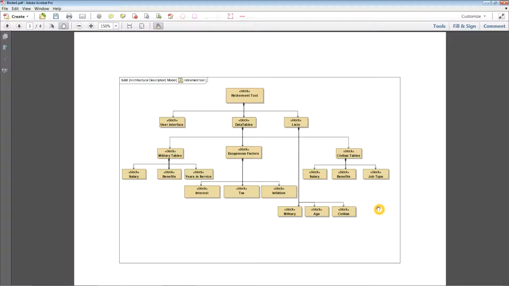This is our block definition diagram. So our block definition diagram of a retirement tool is broken down into three basic elements, which is the user interface, the data tables, and our lists. Our user interface will get everything from user input. Our data tables will pull all its information from three separate tables, which will be the military tables, the exogenous factors, and civilian tables.